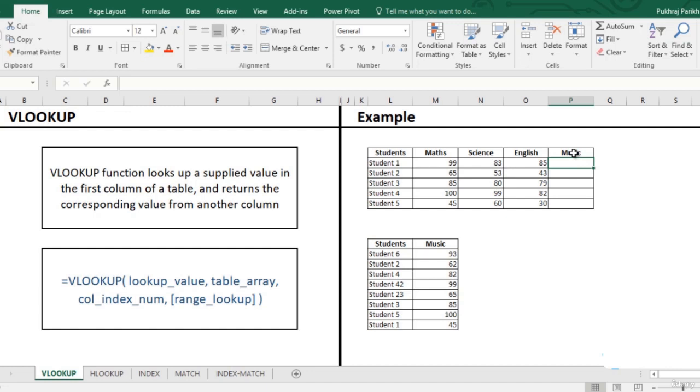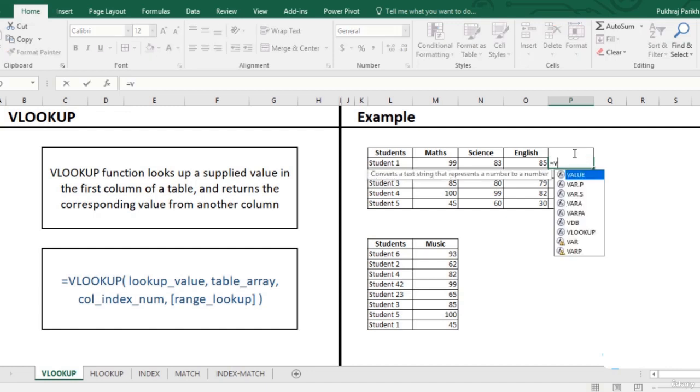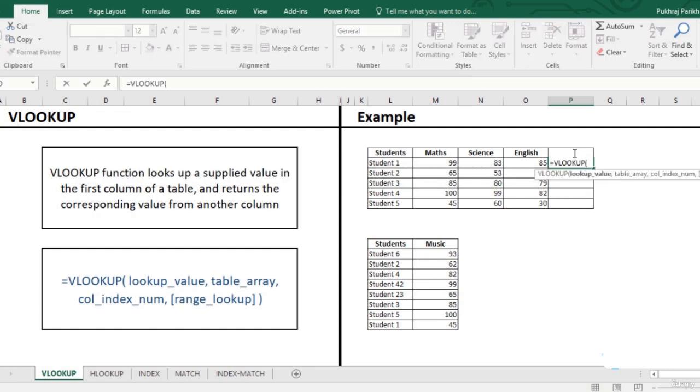To use VLOOKUP, type is equal to VLOOKUP. Select the value we want to match. Then select the table which is to be referred. Then mention the column number from which we want this response. This is the second column. We want response from second column which contains marks.